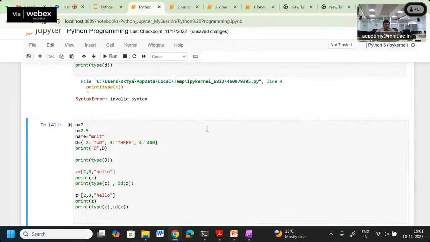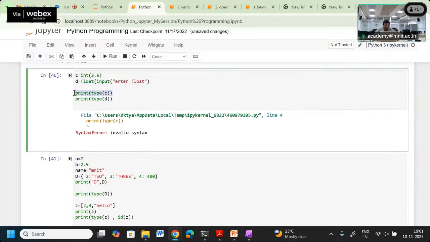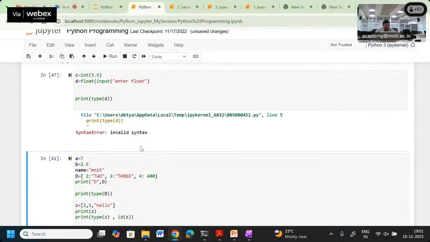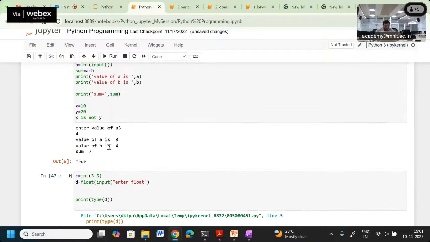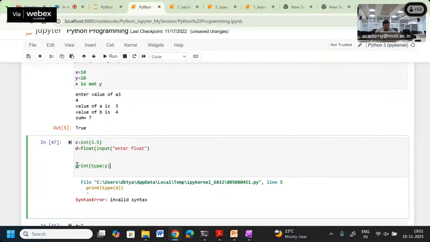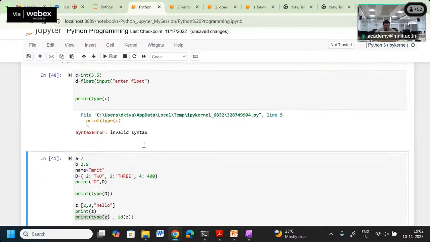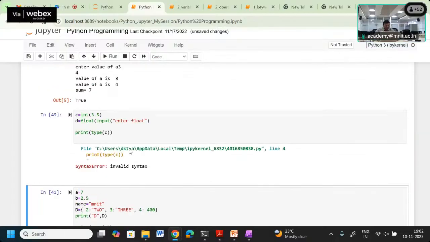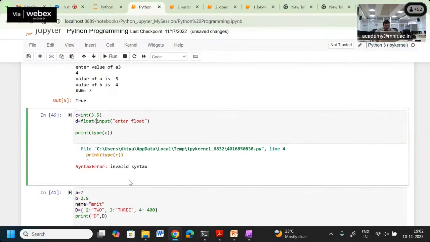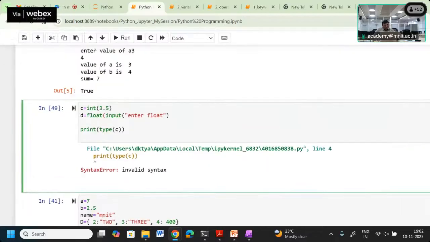This one bracket is missing. Sorry, this is going to be given as an int, okay. Print C, and format is missing. Okay, now you can see what mistakes we are getting here.